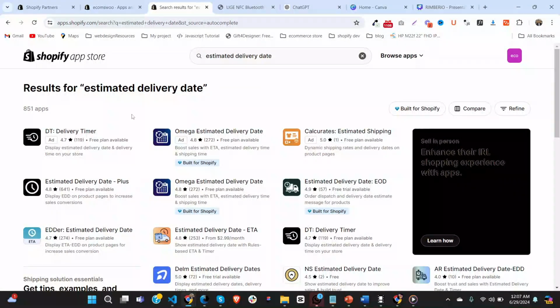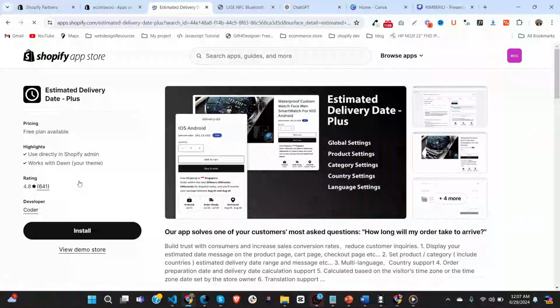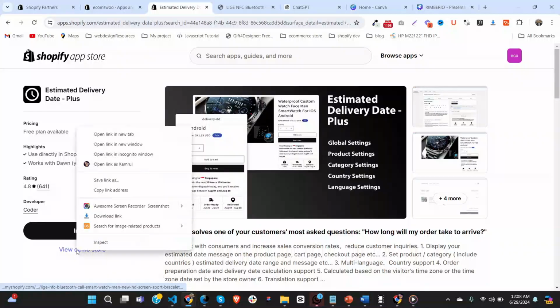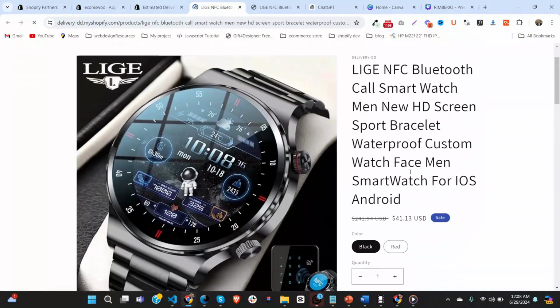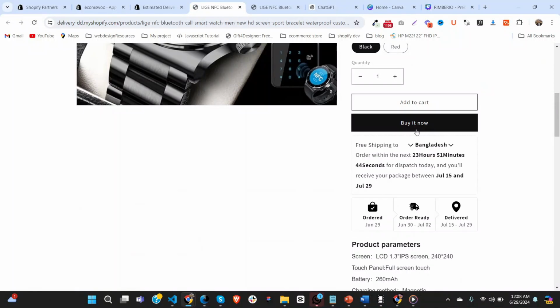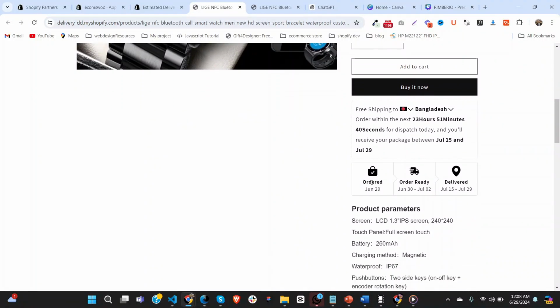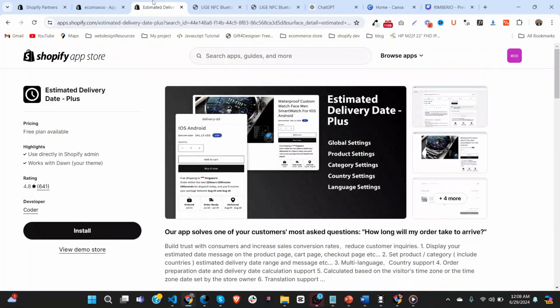I will use this app, Estimated Delivery Date Plus. It has a very good review, 4.8. So just click on install. If you want to see the demo, you can click on view demo store. You will see this after the add to cart and buy it now button: free shipping and order date, order ready and delivery date. So go to the app and click install.